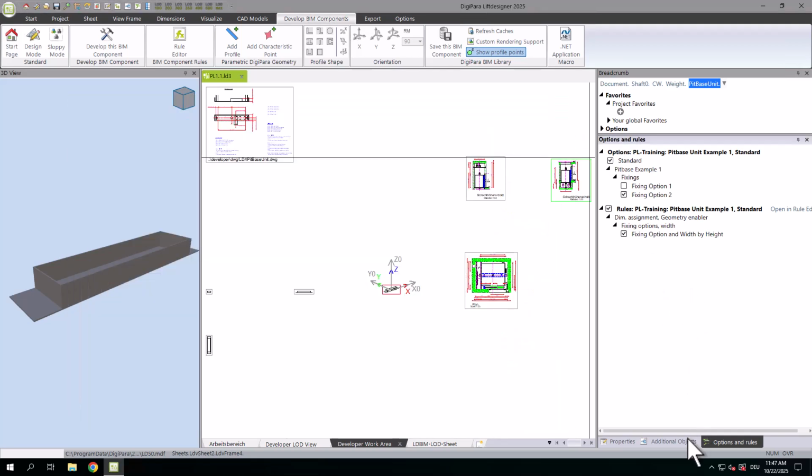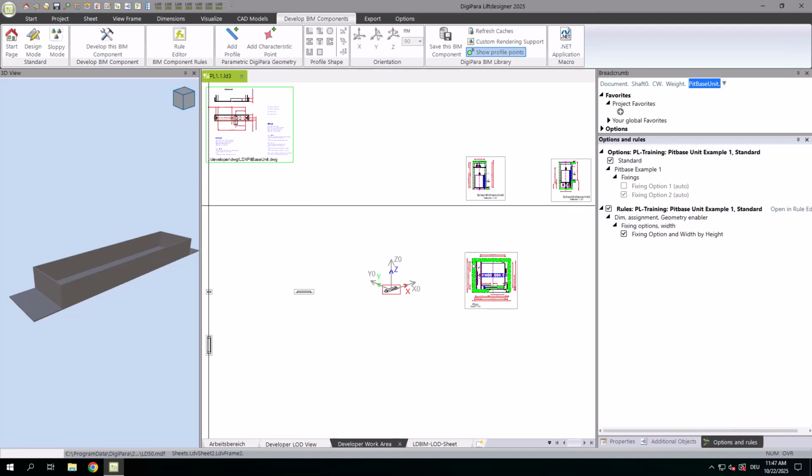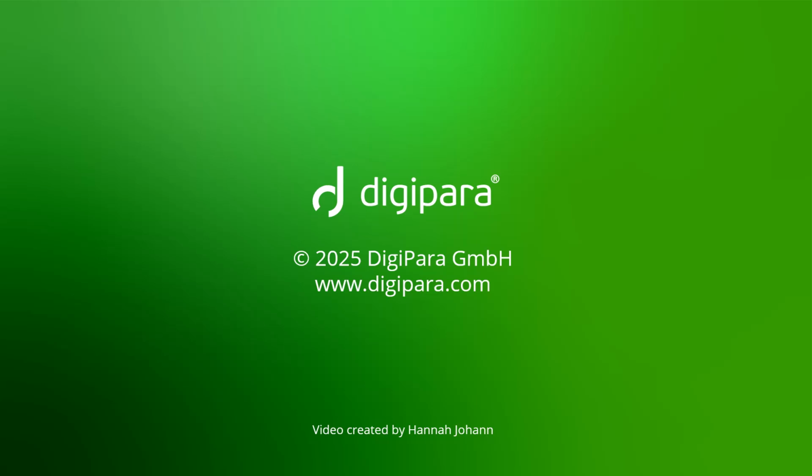And that's it. Now you know how to create and manage component rules as an optional step in product loading.